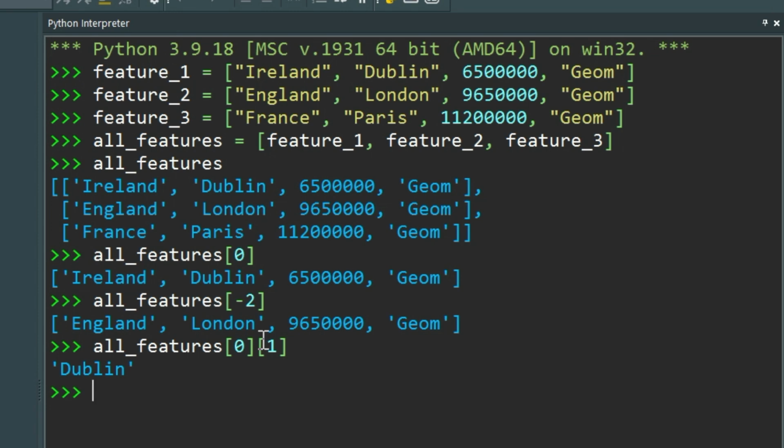We can mix negative and positive indexes. We'll call all features and we'll supply in -2. We saw here that that returned England, London, the population and the geometry. So that is the second element of our main list, our outermost list. And this time we want to access the population value. So that is at index 0, 1, 2. So we add another square brackets and put in 2 and hit enter, and we can see we are returned the population.